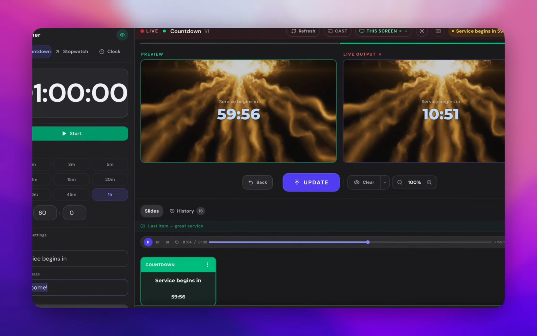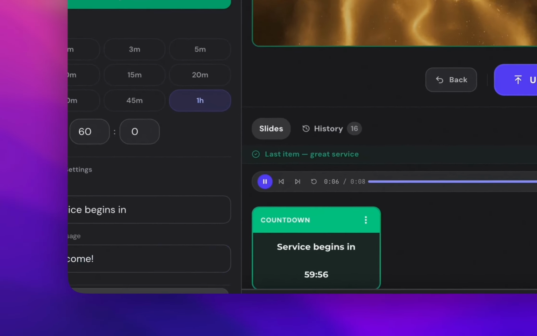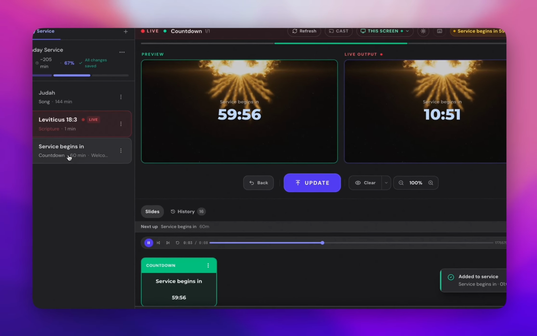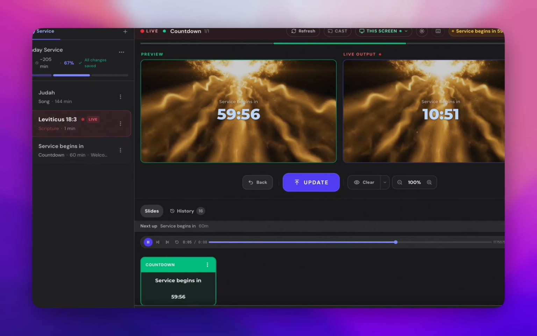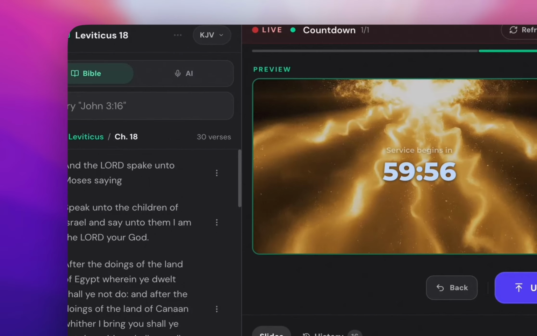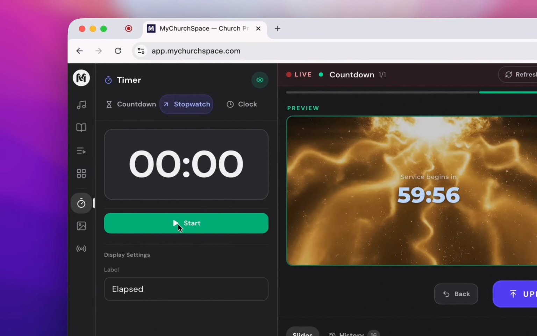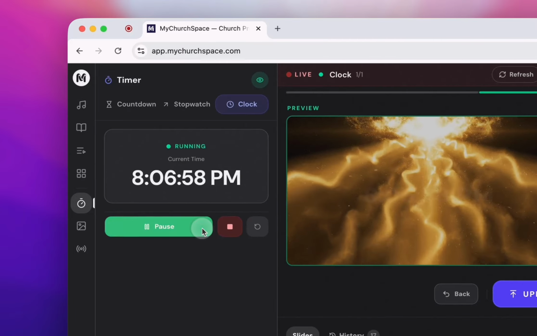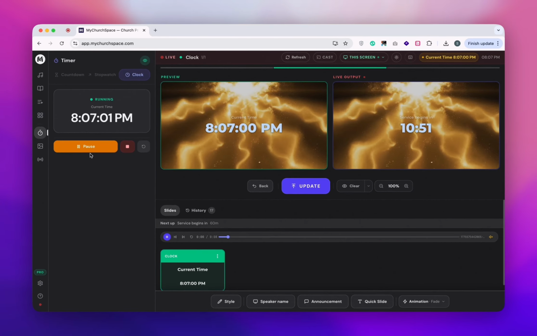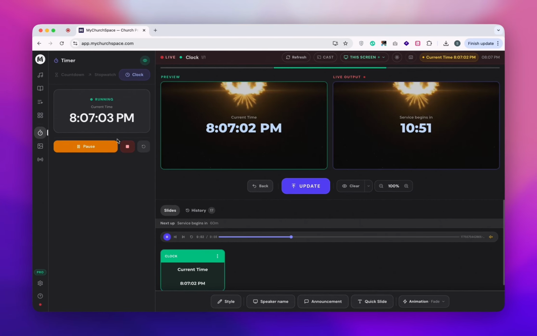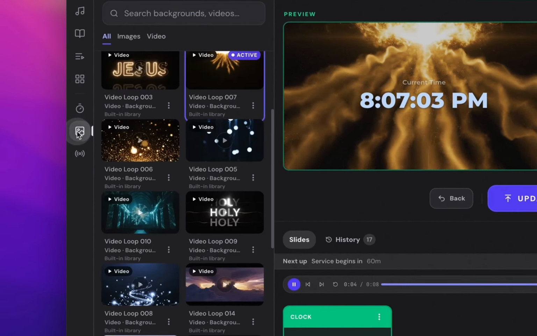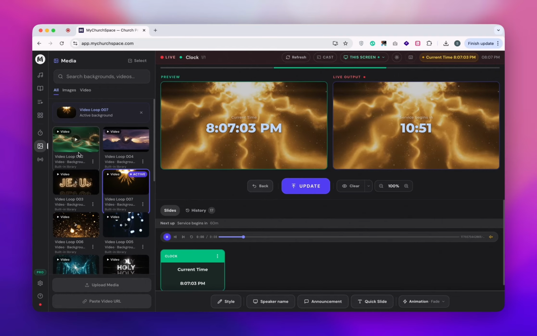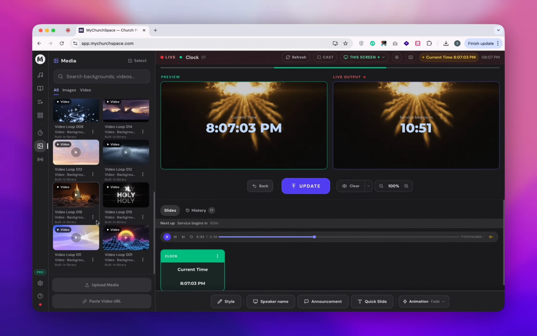And you can also add a countdown to your service. So I can add this countdown to service. I've added it to my service. Let me go to service. You can see it here, right? And then we have a stopwatch. If you need a stopwatch or you want to just display the time, the time right now is 8:06, right? So you can do that as well. All right, so we have media. We have created some media video files for you that you can use. So you can use any of these.